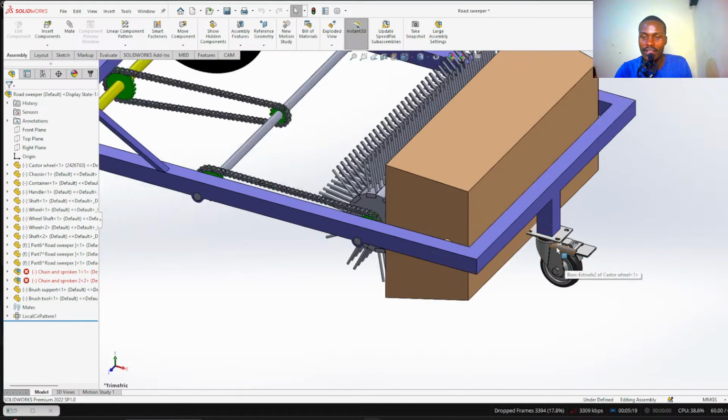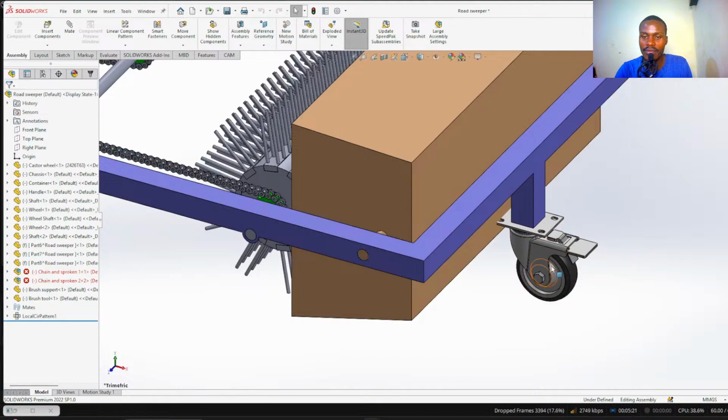And here we have an optional wheel. You can detach it when you want to lower the height to touch the ground.